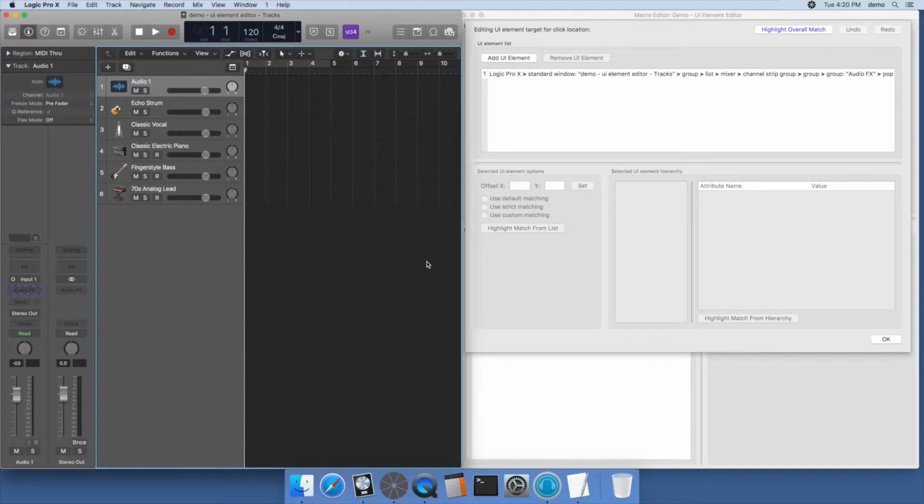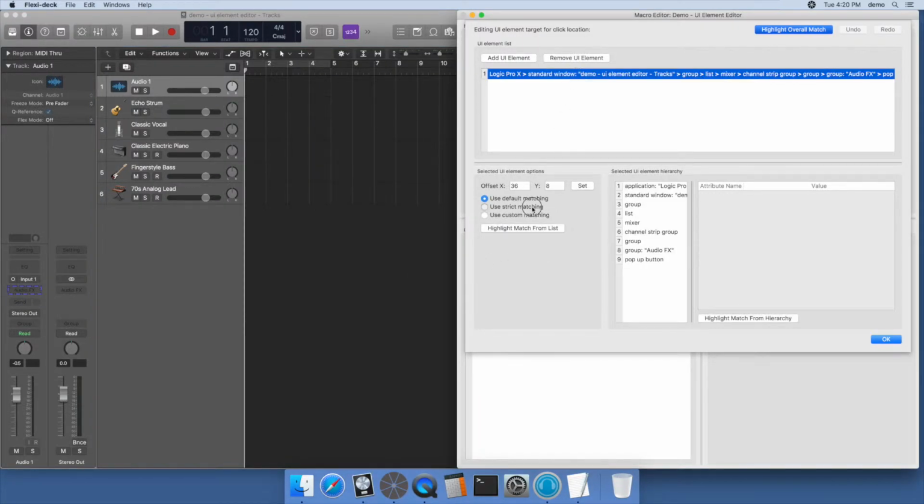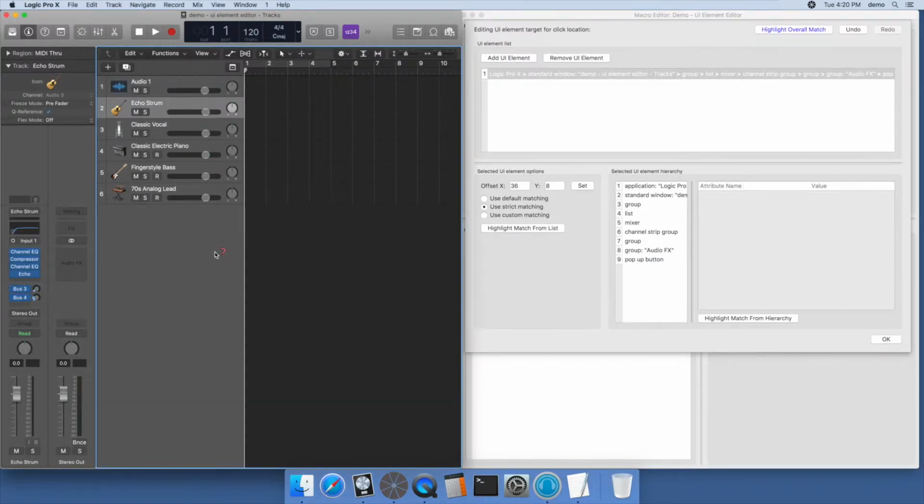One way I can try to address this is to change the UI element to use strict matching. This way, it can only match on-screen UI elements that look like an exact match to what we originally picked. And while that works for the first track, when I select the second one, we see a red question mark next to the mouse cursor, meaning that it no longer matches anything. So we have more work to do.